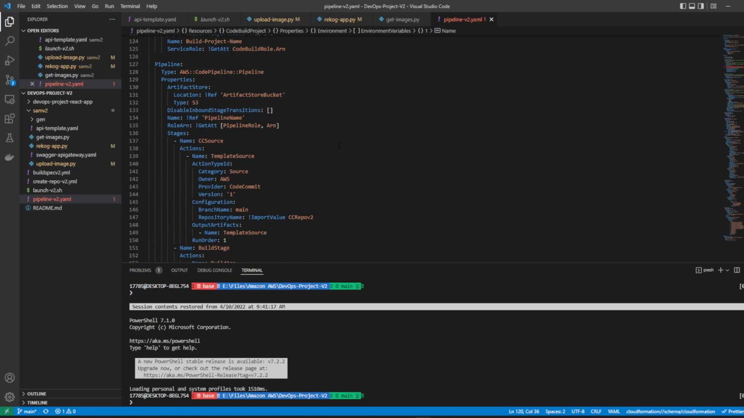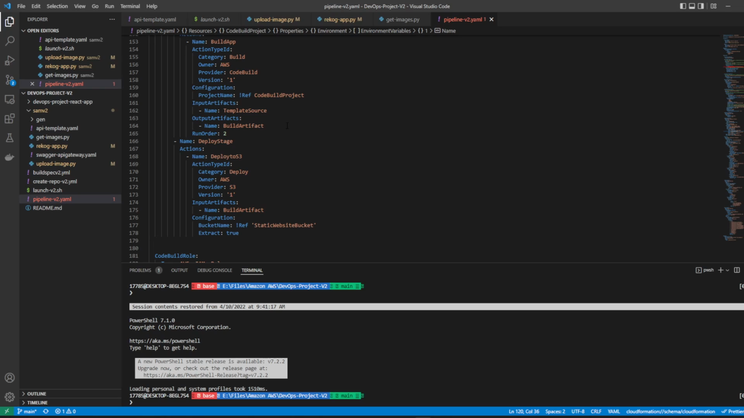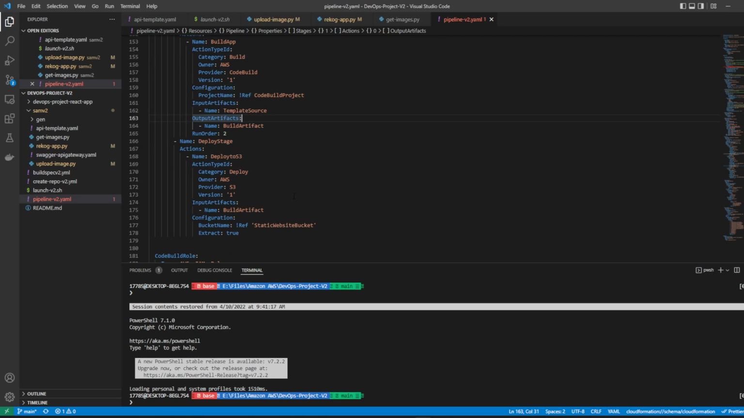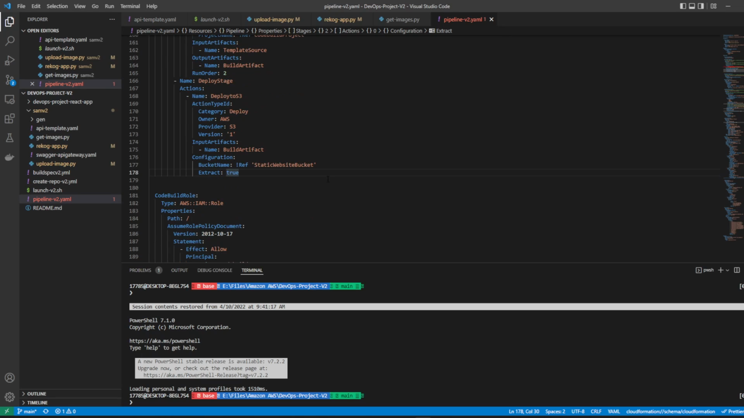And then we have the deploy stage, which is CodeDeploy, a specific deploy to S3. This just takes the zipped artifact from the CodeBuild, unpacks it, extracts it, and then puts it in an S3 bucket, which is the one that CloudFront is pointing to, just to make it serve nice and easily.